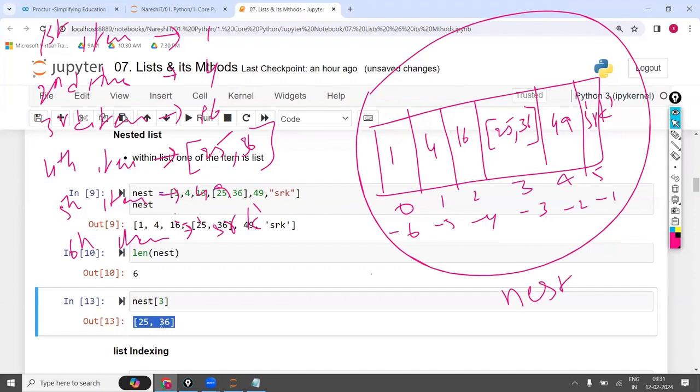Sir, I want only 36. Then what do I have to do? Already this is the output. Now this is the output. What is the indexing here? This is 0 and this is 1. Now I'm going to apply 1 here and I'm going to get the output as 36.